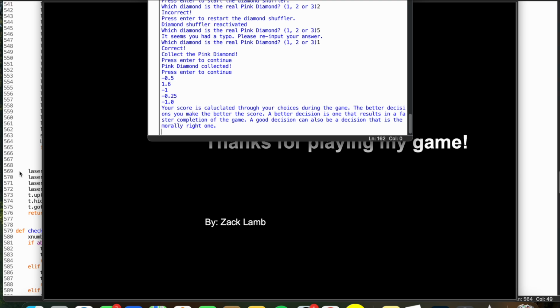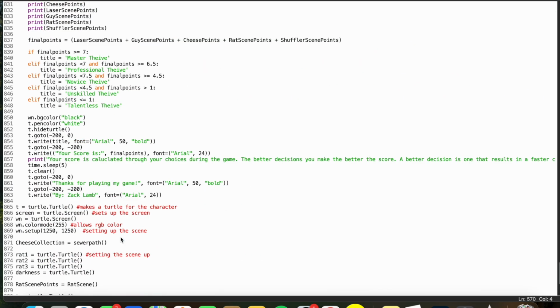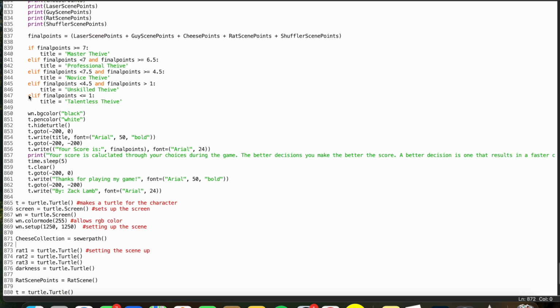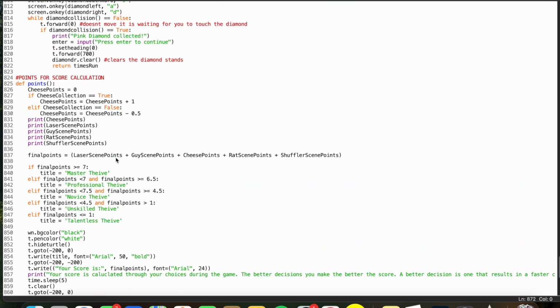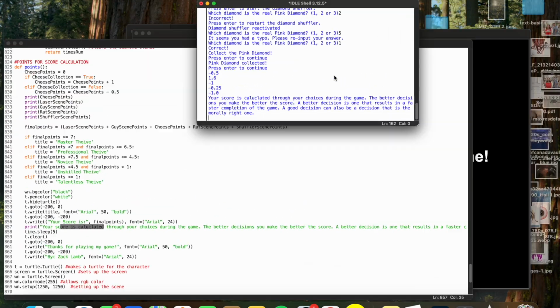But yeah, so that is my code. Thank you for watching. Any other questions, you can come to me. But I have everything here, all my functions being called and defining variables. I'll show you how the point scale works. So for the point scale, it's the final point, so it's laser scene points. Each scene area, type thing, has its own points. And then this is the rankings, the titles, like master, professional, novice, unskilled, and talentless. And this is how I made the text. And this is what tells you how you calculate your score.